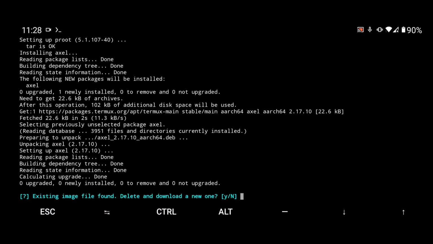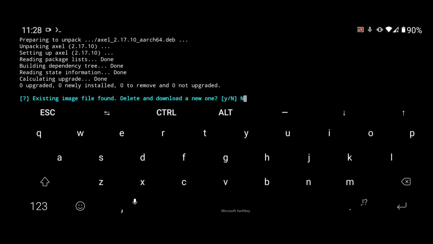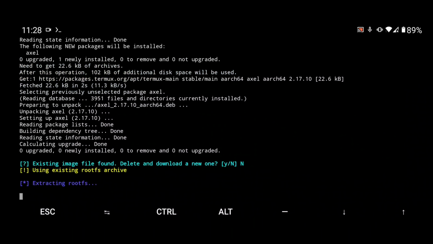Okay, so now here you will get one option, delete or replace. For new, just type n and press enter. Now your file is going to extract here. Okay, extract process, so it will take 15 to 20 minutes. So wait, don't exit your Termux application. So I will be back in 15 to 20 minutes.